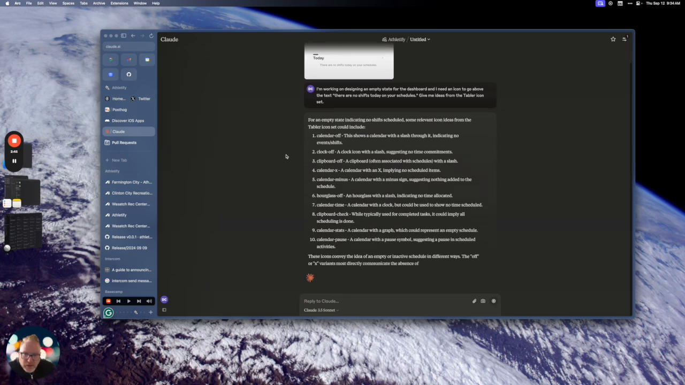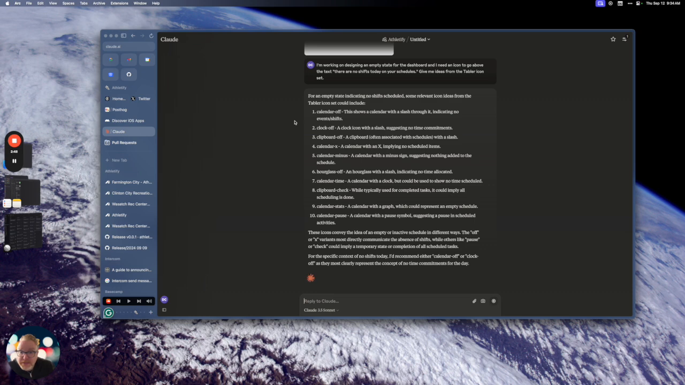Great. So now it's listing out specific icons I could use and what they might communicate, which is super helpful, saves me a ton of time from manually searching. So calendar off, shows a calendar with a slash through it. Oh, that could work. Clock off, no time commitments. Yeah, calendar X, hourglass, calendar time, clipboard check, calendar stats, calendar pause. Yeah, I think I'm just gonna try this first one here.